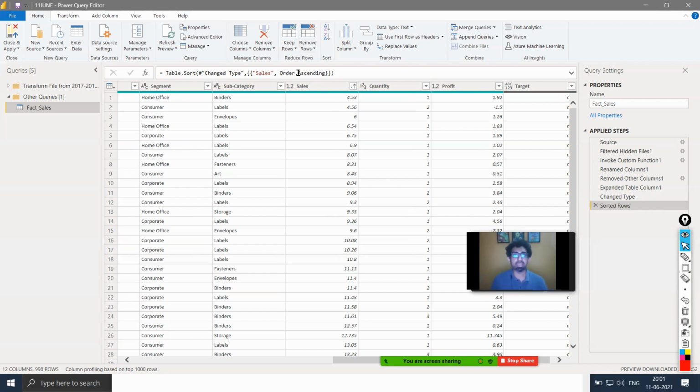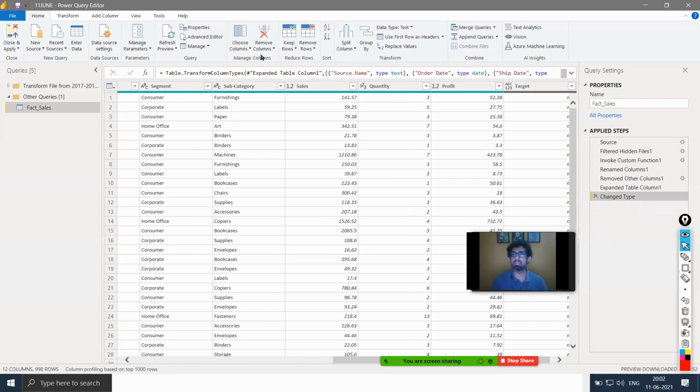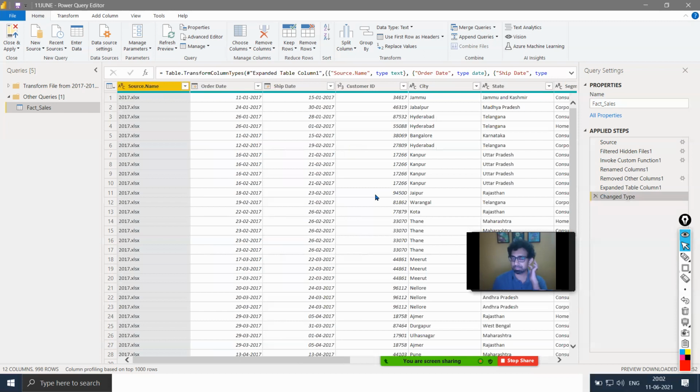Great. Now, once you have written a step, like I have written this table sort, how do I undo it? You can't do Control Z, but you can just delete the step like this. Obviously, that makes sense, right? So I will delete the step called table sort, and I get my data like this. Great. All right, please click on close and apply, everyone. Close and apply.